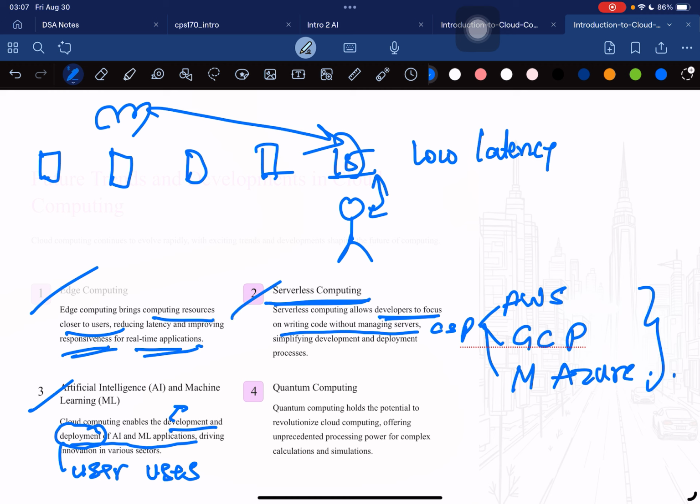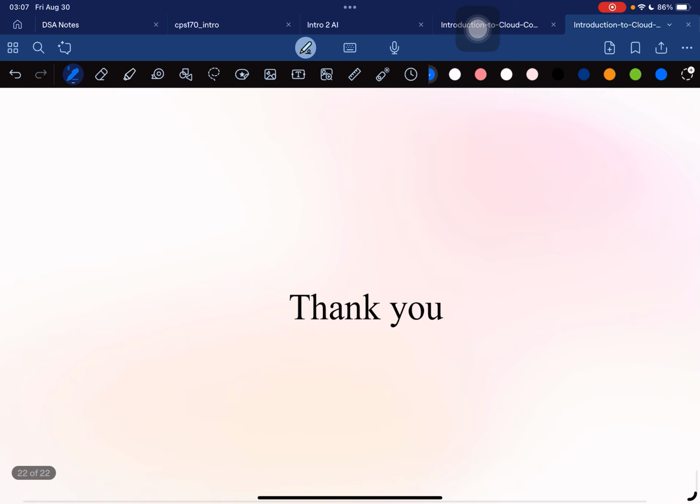And the fourth one is quantum computing. Quantum means something like unprecedented processing power, a lot of powerful techniques in computation, which makes it really fast for complex calculations and simulations. So this is again just a brief overview.